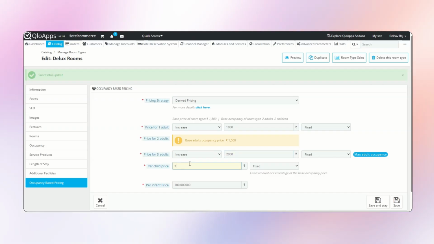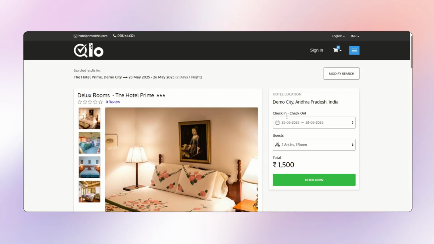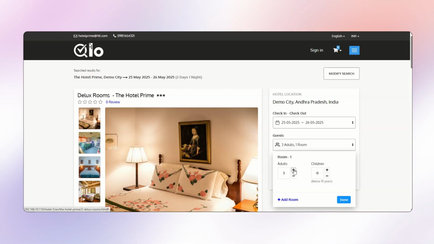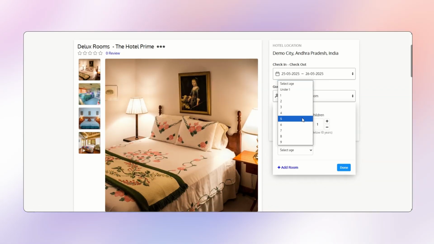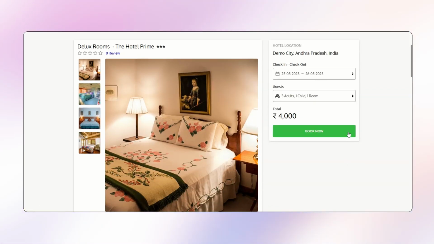Then add the price of children and the price of infant, then click on the Save and Stay button. We'll preview this on our website. Now we'll change the number of adults and number of children. From here the amount has been changed as per the adults and children available.